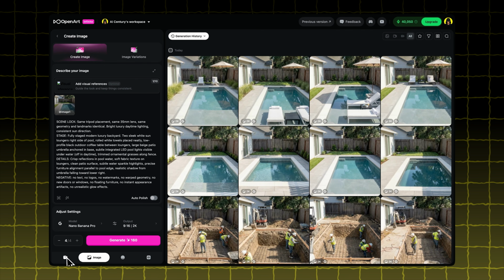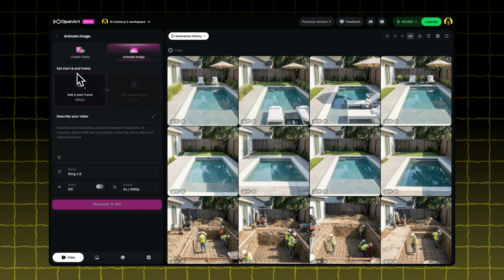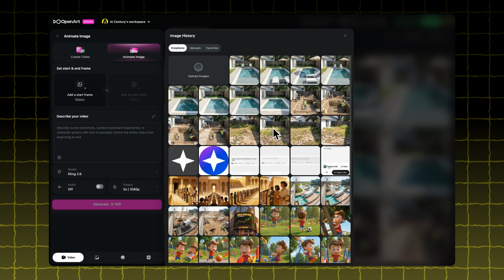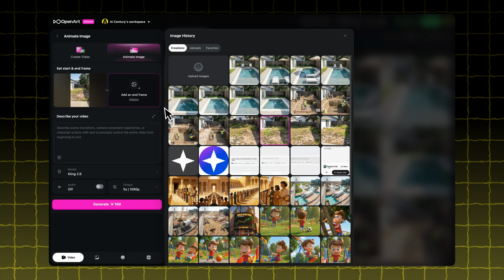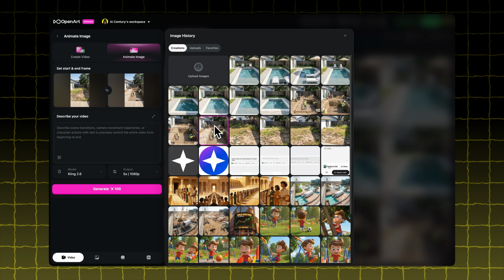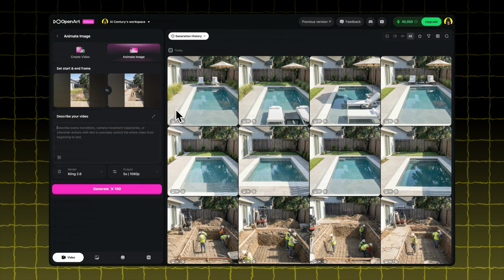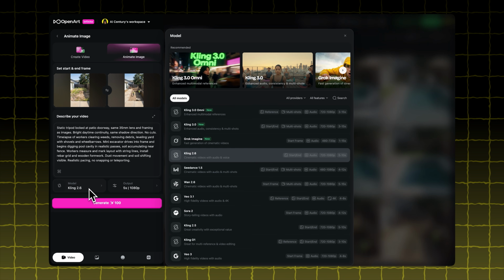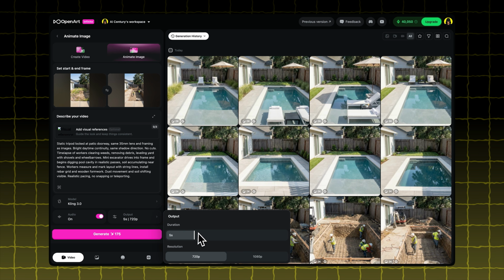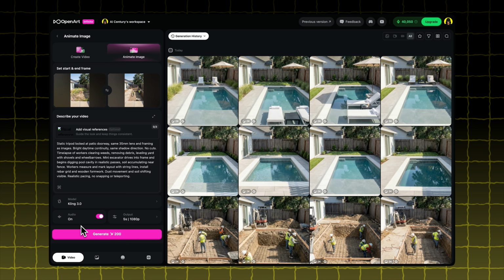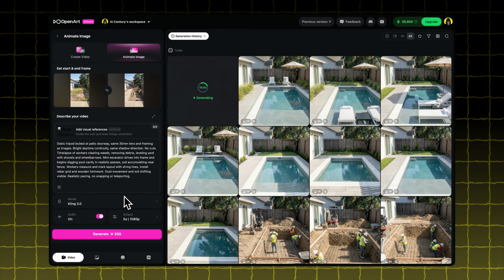Now switch to the Video tab in OpenArt. Go to Animate Image and click on the History button. Select the first start frame you made and the second image you generated. Go back to ChatGPT and copy the first text-to-video prompt. In OpenArt, make sure you select the video model Kling AI 3.0 and set the output resolution to 1080p. Paste the text-to-video prompt and click Generate.